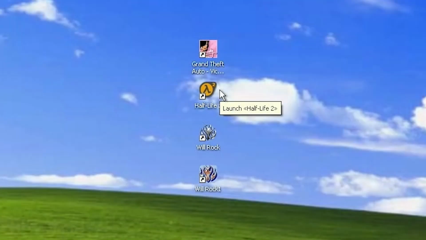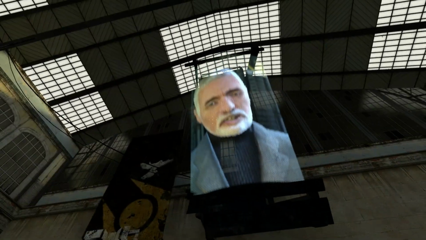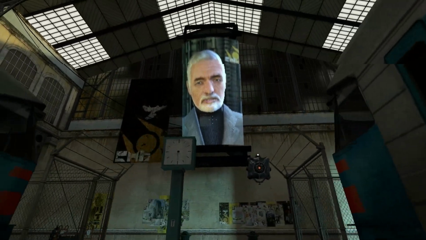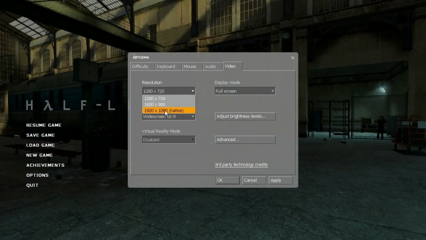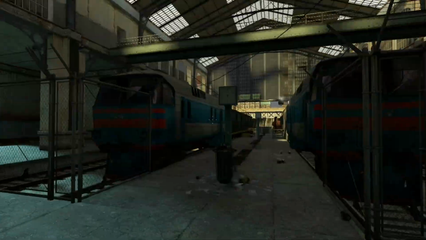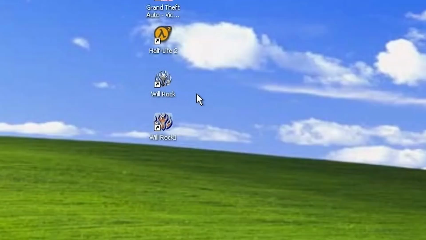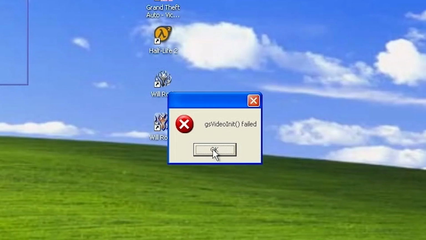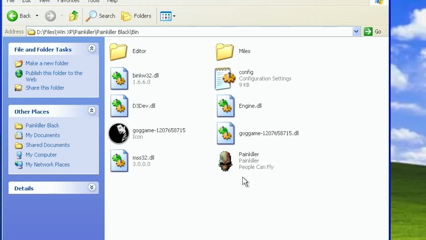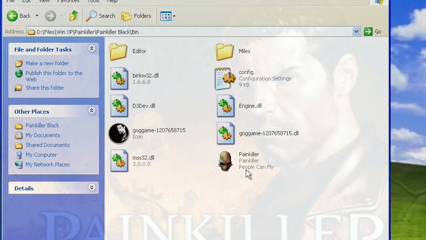Go next, let's try to play Half-Life 2, one of the best games ever made. And it's working great. I don't see any issues. But we have low FPS. It's even not full HD. Why is this happening? Looks like it's because of GPU. Let's go ahead, let's play Will Rock. But the error message appears. Init failed. Let's go ahead, let's try to play Painkiller.